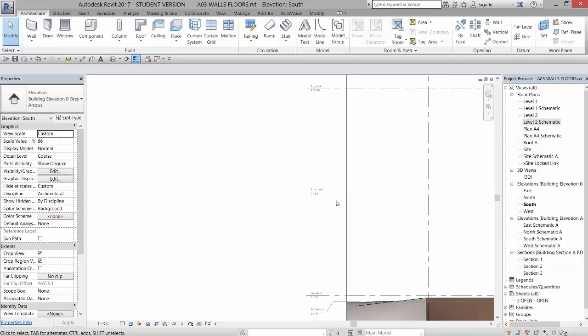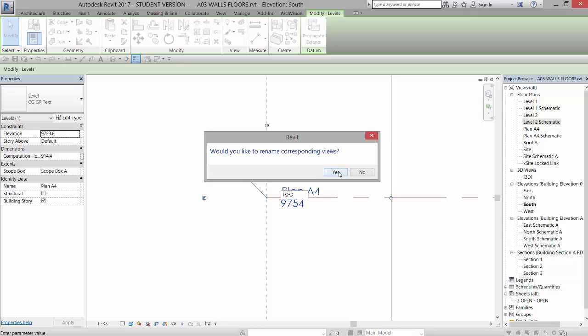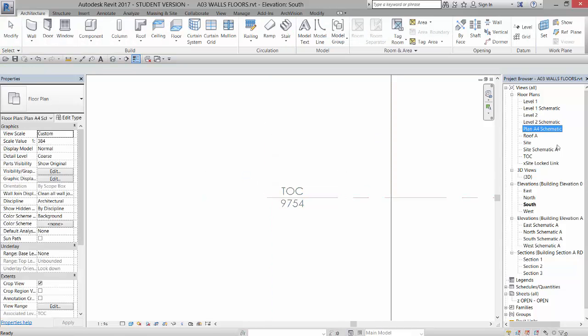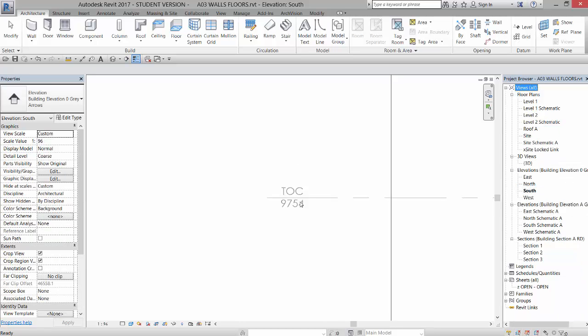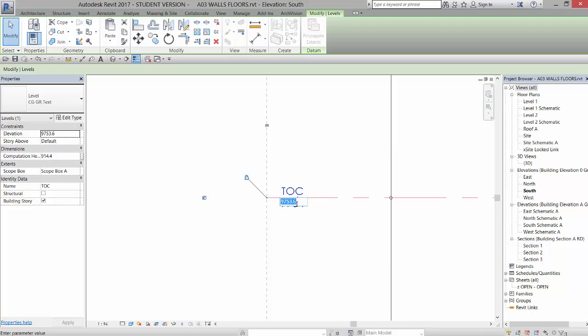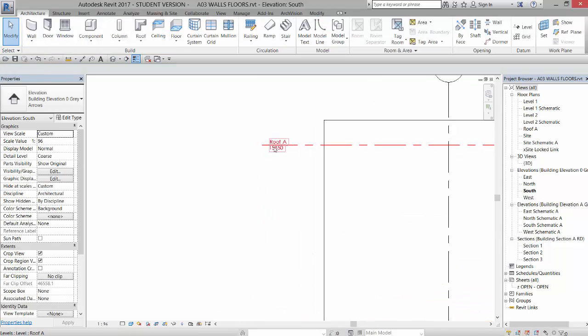All right, our next level is going to be top of column. So I'm going to rename plan A4 to TOC. It's going to rename the plan A4 to top of column, and I'm going to delete plan A4 and top of column, since I don't really need those as plans. Reset the elevation to 6710. And got that one. Our last one is roof.